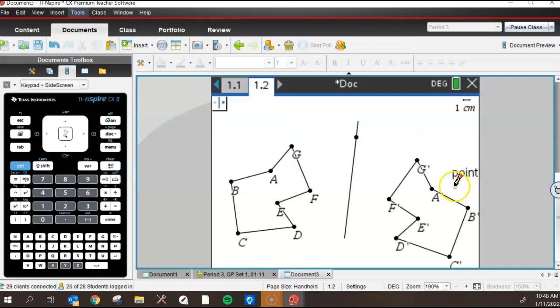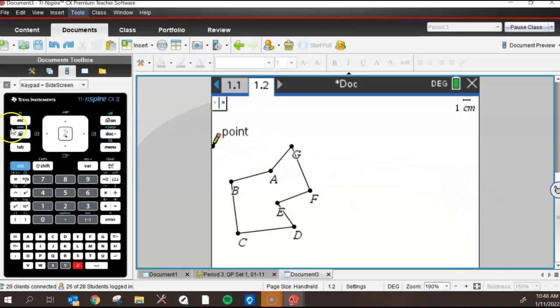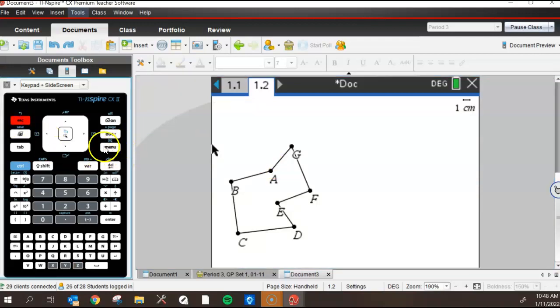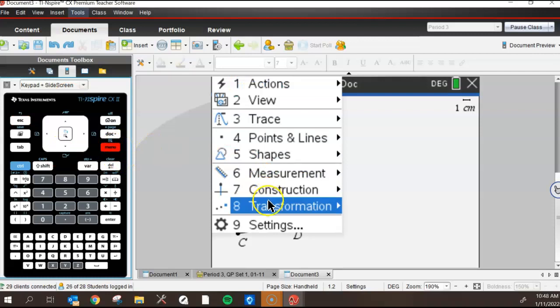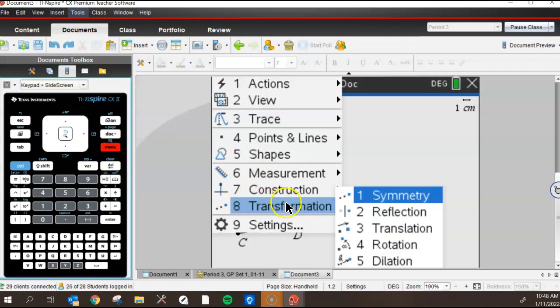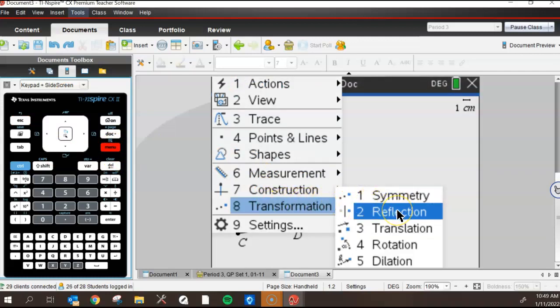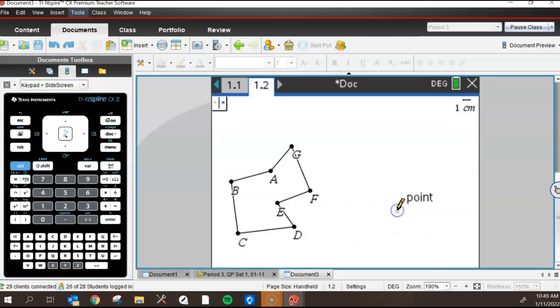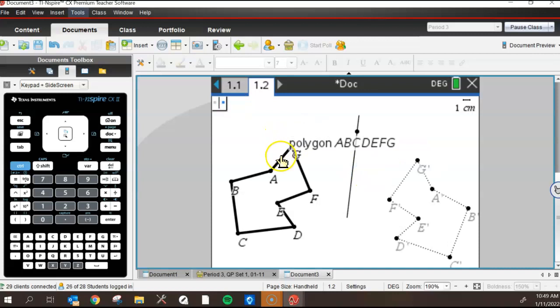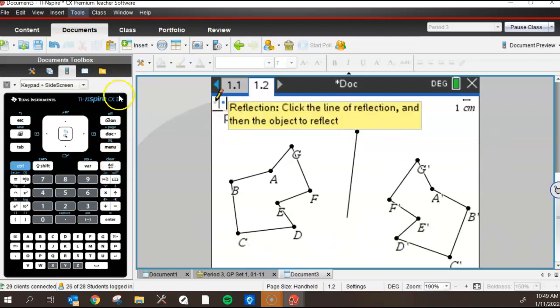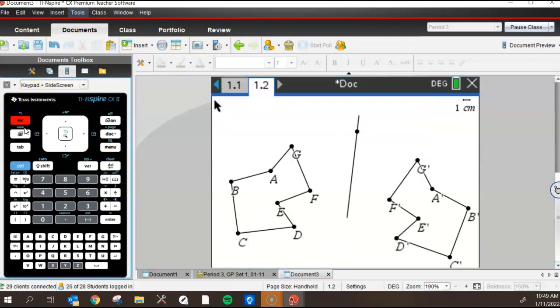Okay, Control Z, I'm going to do this with you now. So all together, Menu, Option 8, Transformation, Option 2, Reflection. First, click on your line. Then you're going to click on the polygon and you will see the reflected image. It still is in the reflection menu, so hit Escape so it's no longer in that menu.